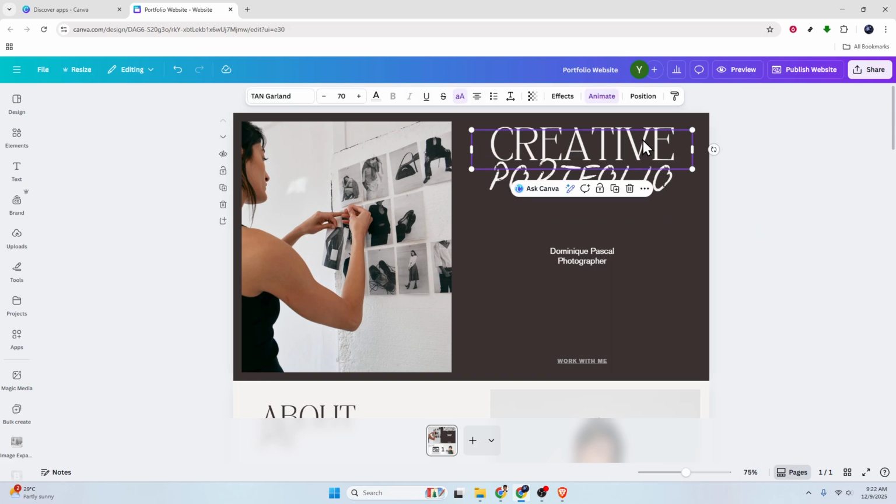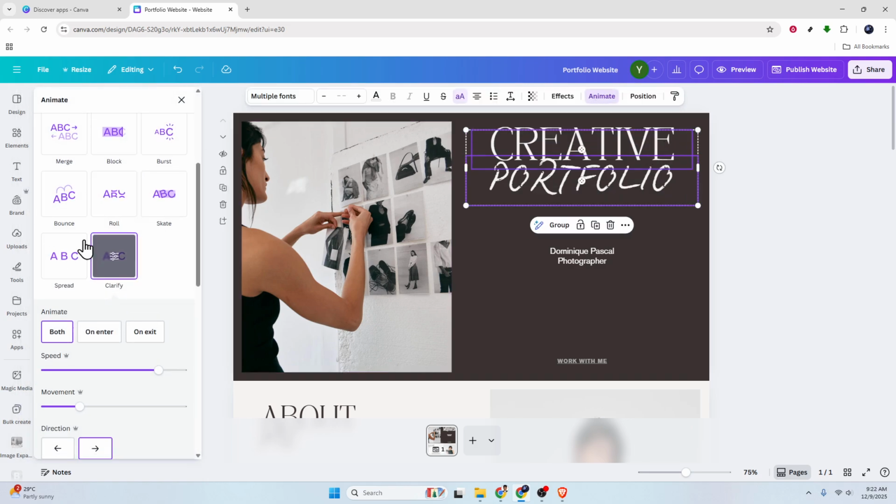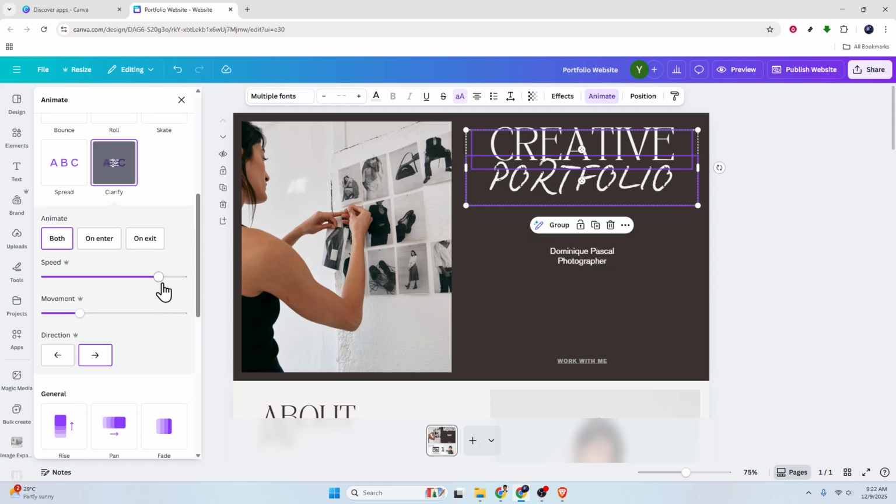That's the process. Select the page or element, click Animate, choose a preset or create a custom path, adjust speed and direction, and refine timing in the timeline.